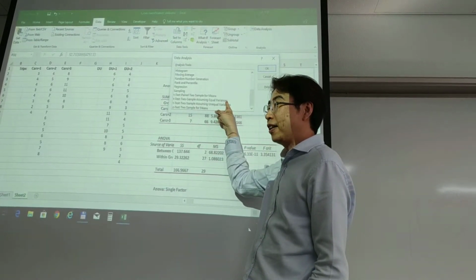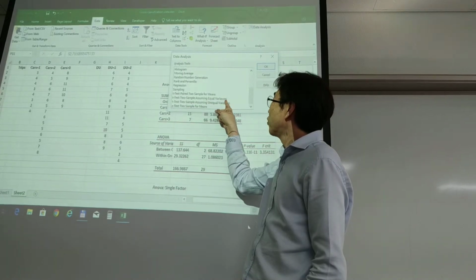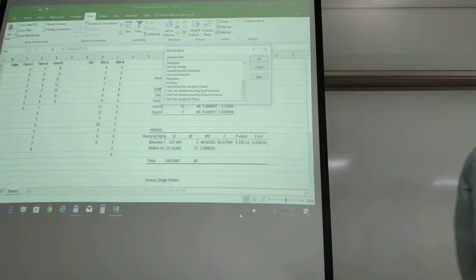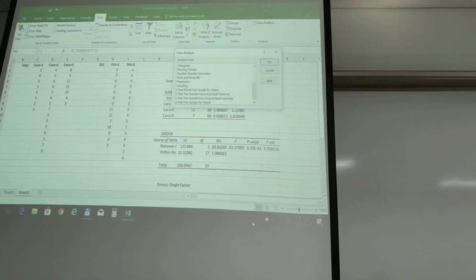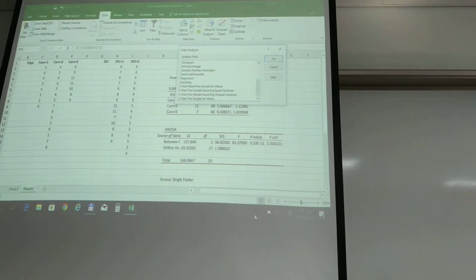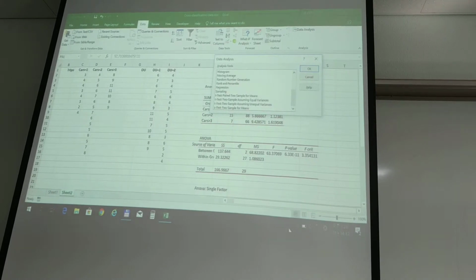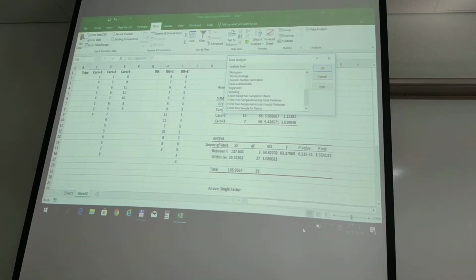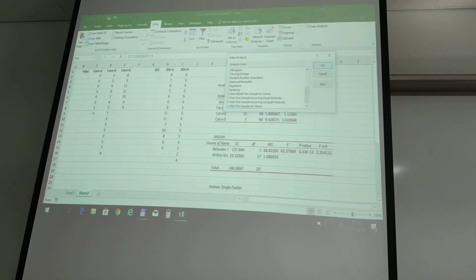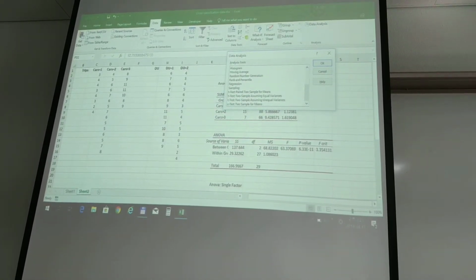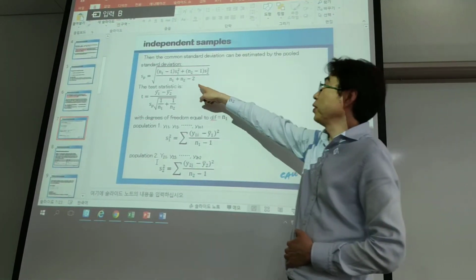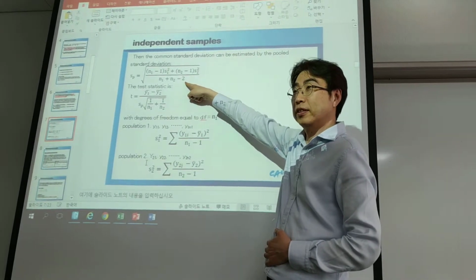What is the other name of the equal variance? Pooled variance, right? Do you remember the pooled variance? What is the pooled variance? Do you remember that?